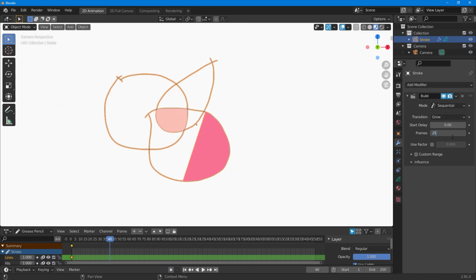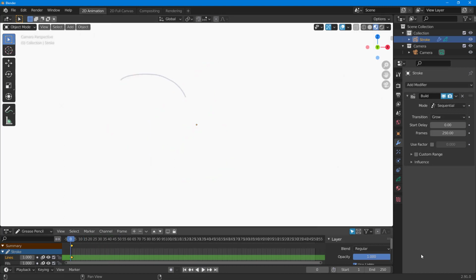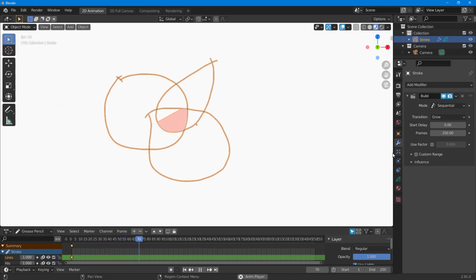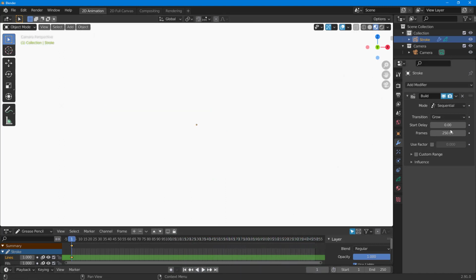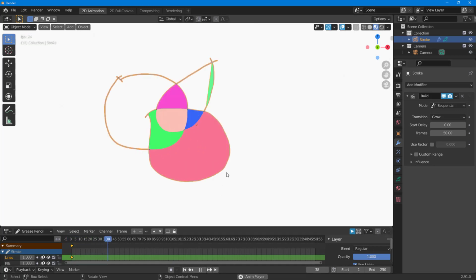So let's say, for example, if I were to do 250 right here, then it takes 250 frames to complete this. So instead of taking 100 frames, now you can see that it takes around 250 frames in total to complete the entire animation of drawing. You can also type in 50 right here. If I were to do that, now it only takes 50 frames to complete this, just like that. And now it is much faster.